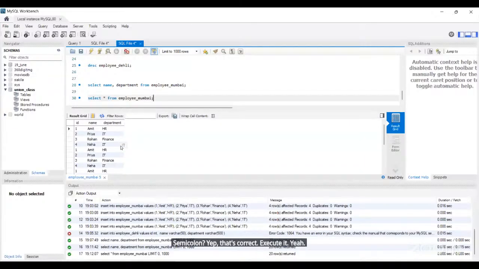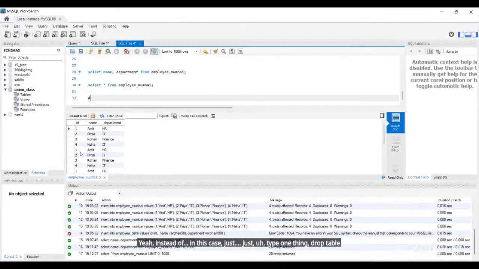Yeah, you're having those, no? Yeah, that's it. It's coming like 1, 2, 3, 1, 2, 3, double time. Yeah, because whenever you insert the data, you run that line twice or thrice, maybe just because of that, right? Yeah. How should we rectify this? In this case, just type one thing: drop table and the table name first.